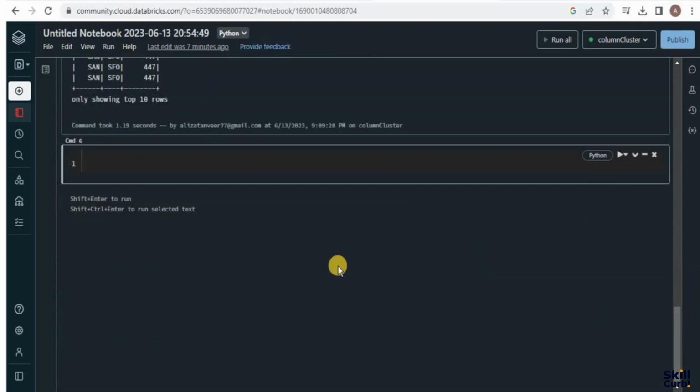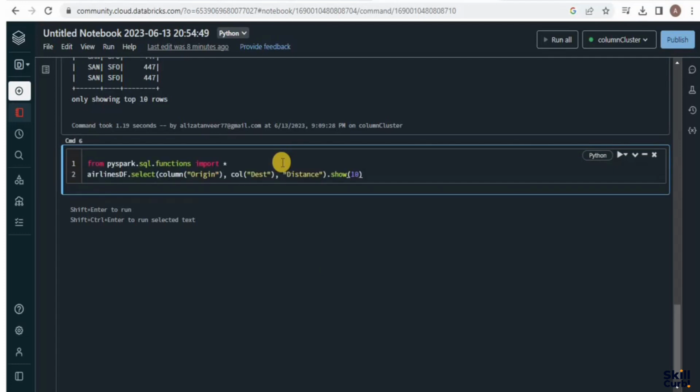And it is a bit confusing because we have a lot of ways to create the column object. However, the most common method is to use the column or the col method. Here is an example. In this example, I have used three different methods to refer to the column. And all three methods are the same. Ultimately, all three of them are creating the column object.